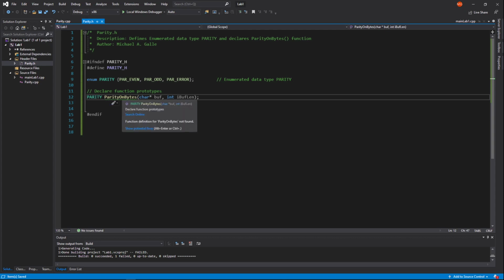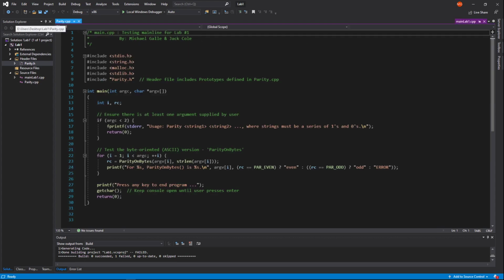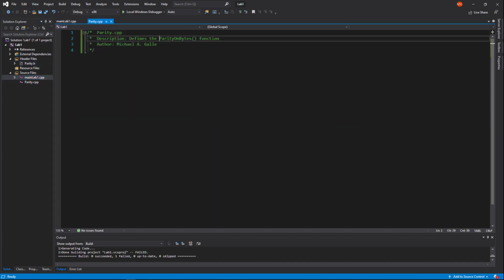Now here it's telling me I haven't declared anything, right? I haven't defined this, so I have to actually go. So we're done with this file. So what do we care about now? We care now about parity.cpp. So this one actually is the main that we're looking at here. Parity.cpp has nothing so far.